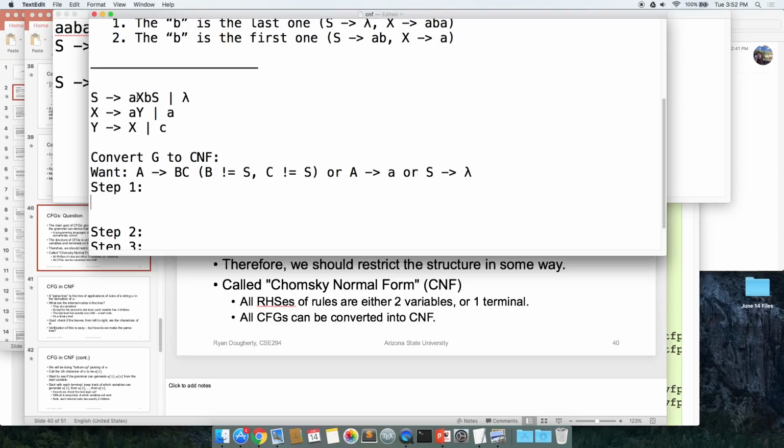So let's see. We do have the start variable going to lambda, so we're good there. We have some rules where X, say, goes to A, Y goes to C. That's good. We want 1 terminal on the right-hand side; that's allowed. But we have these other ones. We want exactly 2 variables on the right-hand side, and here we have 1 variable. Here we have a mix of terminal and variable, and here we have a whole bunch of mixings. So clearly our grammar does not conform to what we want, so we want to convert it.